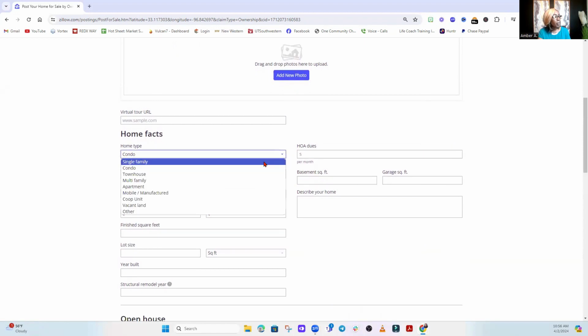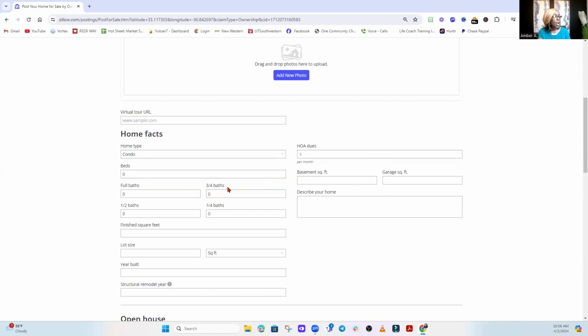So is it a single family home? Is it a condo? Is it a townhouse? Is it an apartment? Is it a multifamily? Are there HOA dues for the property? How many bathrooms? Here's where you're going to put your description of your property. This is a good way to go about doing this.